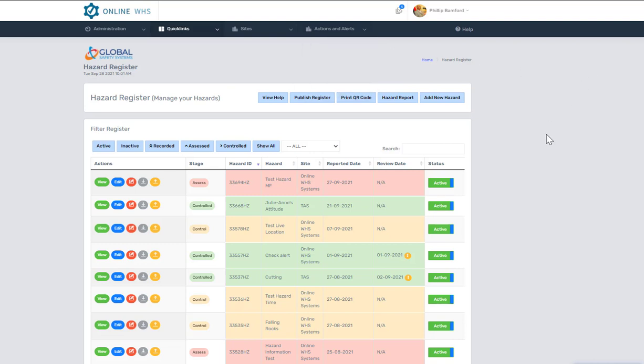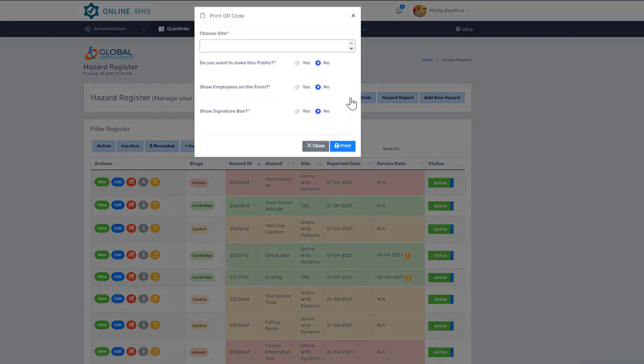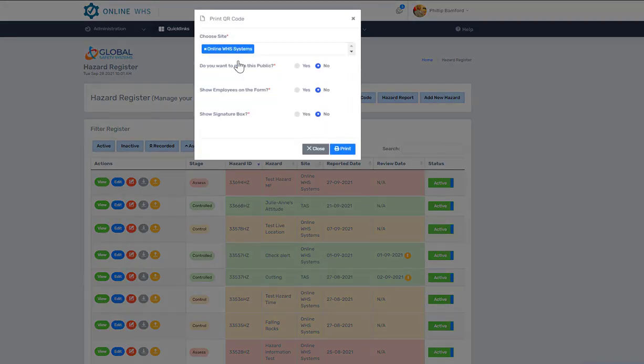So let's add a hazard. Logging a hazard can either be done by logging into the system and selecting the Add New Hazard button, or you can print out a QR code, relate it to your sites, and make it public. If it's something the general public can use, don't select Show Employees on the form, because it will have a box there where they can write their name anyway. But if it's only your employees using this, yes, you would select that box so they can select a name from a drop-down list. Print.